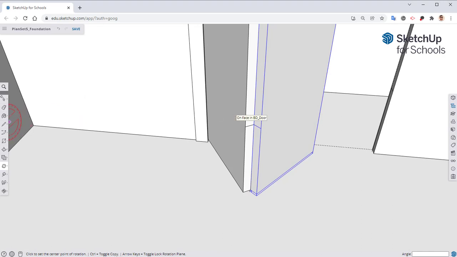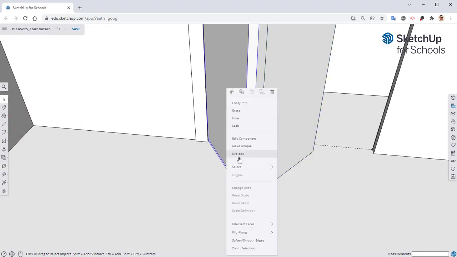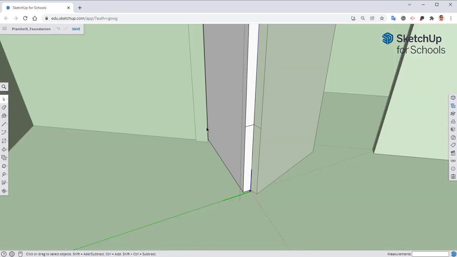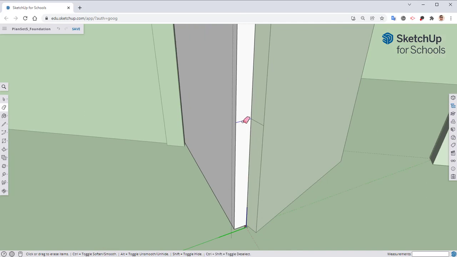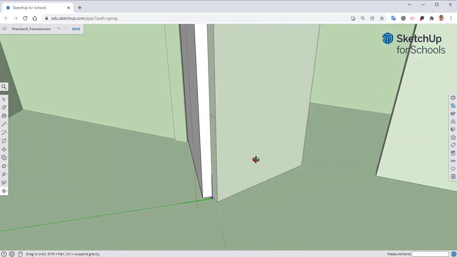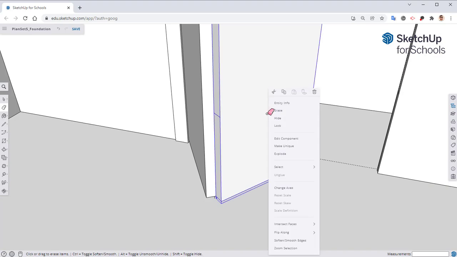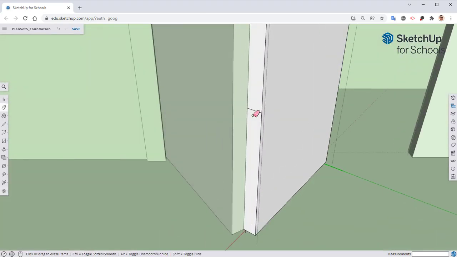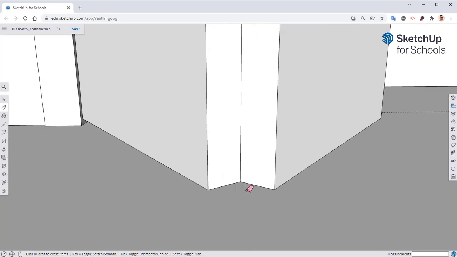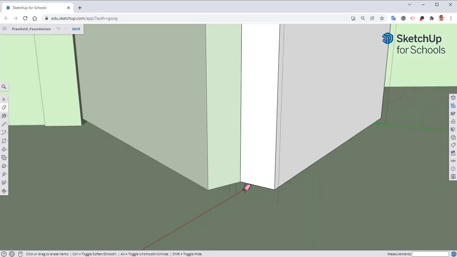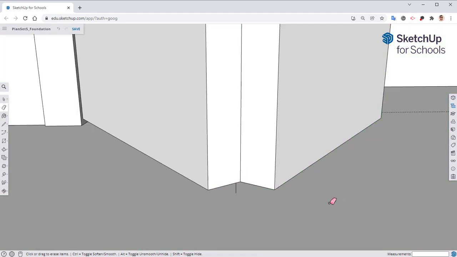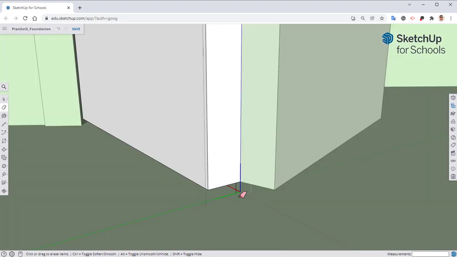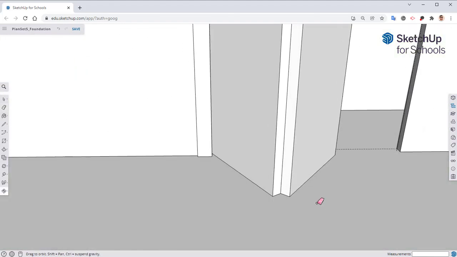We do have a few pieces we need to clean up. So let's go to Edit Component, Erase, and let's erase these lines. We have one on the other side. And let's delete our little lines. So there we go.